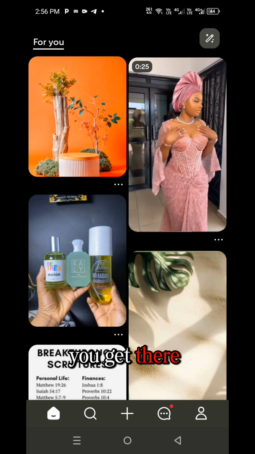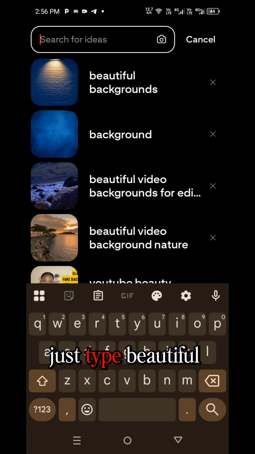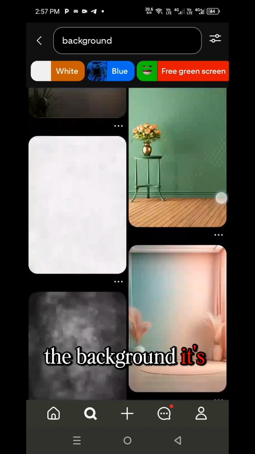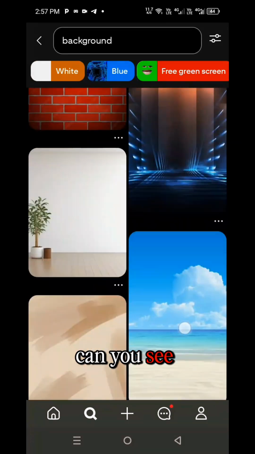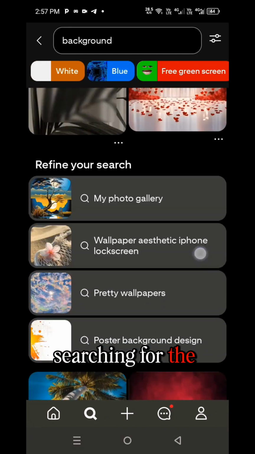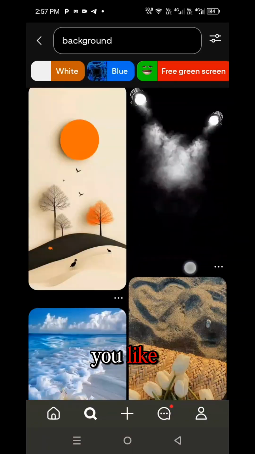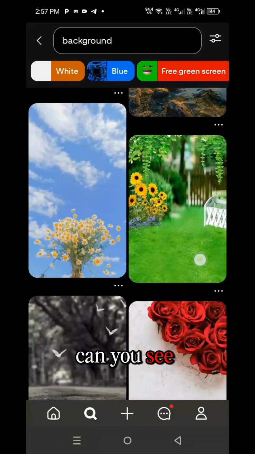Now, after signing up, go to search. Search for background. You can type anything, like beautiful background, natural background, or studio background. Just type it to suit what you are looking for. So let me click on beautiful background. These are the backgrounds it's brought to me. It will bring you different types of background. Keep searching until you see the one that suits what you want to do, the one that you love. Can you see the different kinds of background?